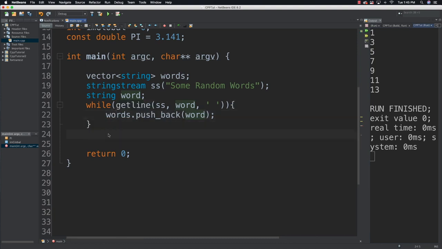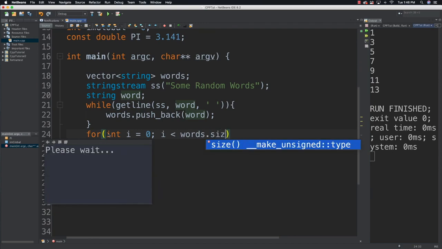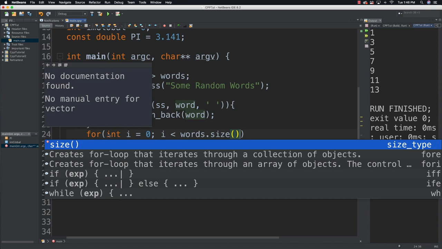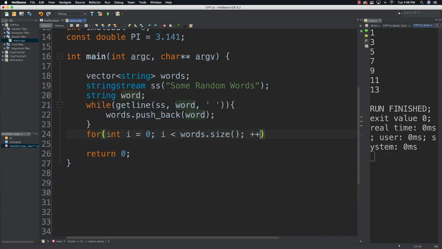Now what I can do is cycle through each index inside of the vector, and I'm going to use a different looping structure this time. I'm going to use a for loop. You need to define your data type. You could also put auto inside of there if you'd like. And I'm going to say that I want to continue cycling through these as long as there are values. So I can use words.size inside of there. And I need to increment the value of I each time.